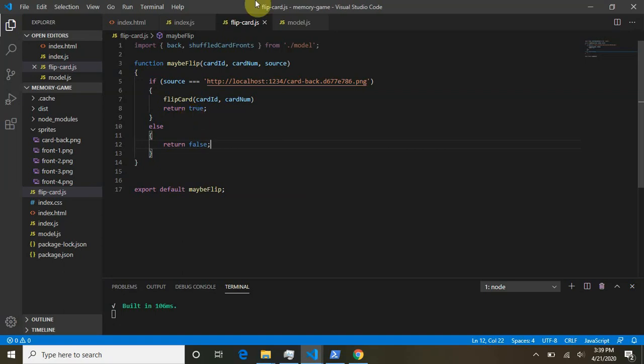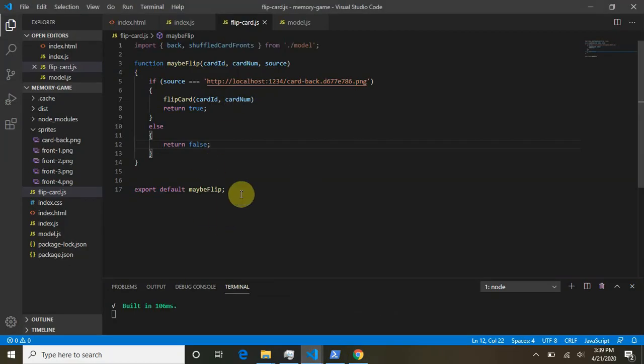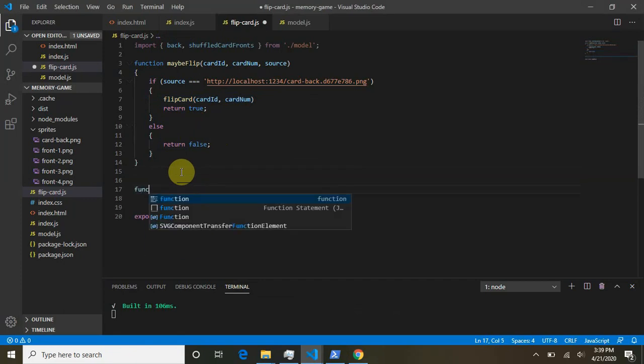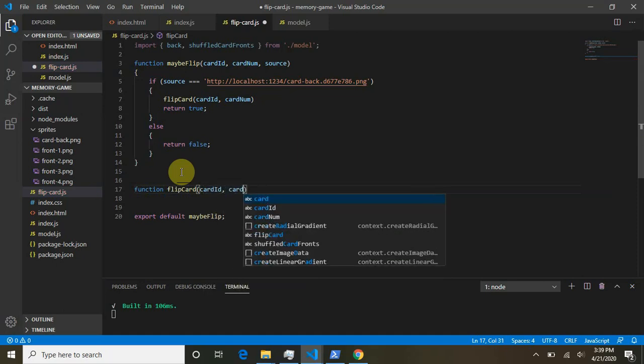So I'm saving it. And these are all cardbacks, so it doesn't matter what we click. Ooh, flipCard is not defined. Right, okay. So let's make this flipCard function, right? Because if it's a cardback, which they all are, we want to run the flipCard function. So let's make that, and then we'll check it out. Function flipCard takes in the card ID and the card num.